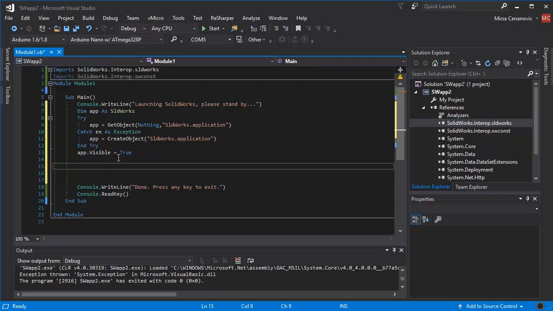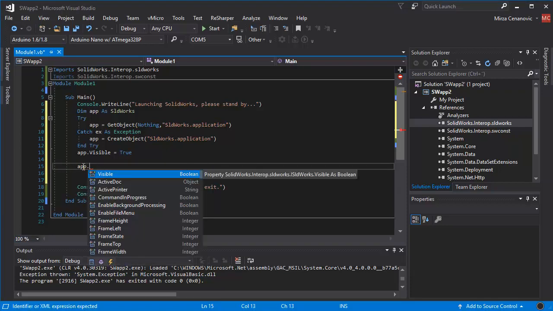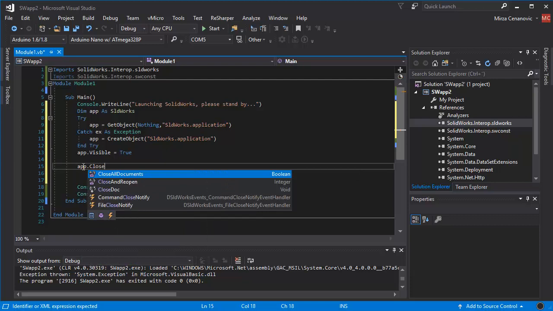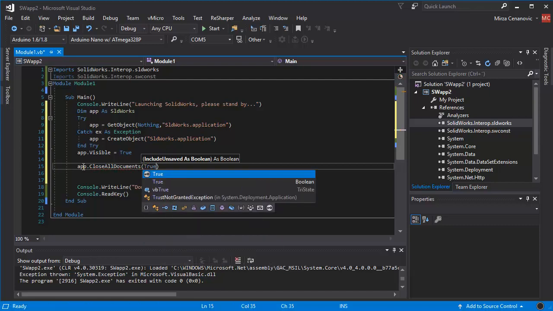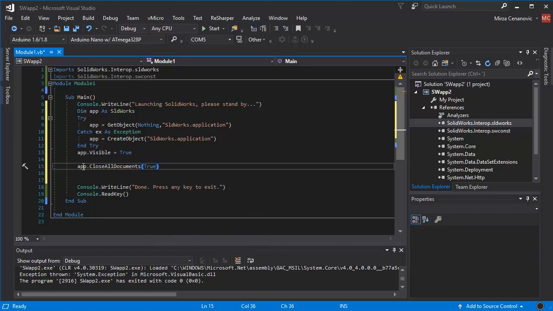So the first thing we might want to do is to just clear out any open documents, potentially open documents. So we can do this by doing app.CloseAllDocuments and include unsaved. This is dangerous, but we're gonna put true here. We don't care, whatever is open, close it, get rid of it.